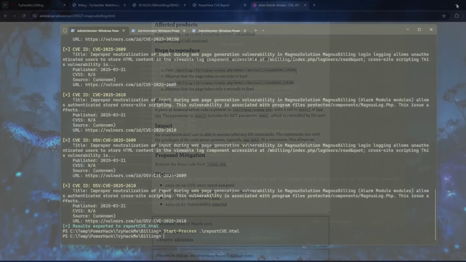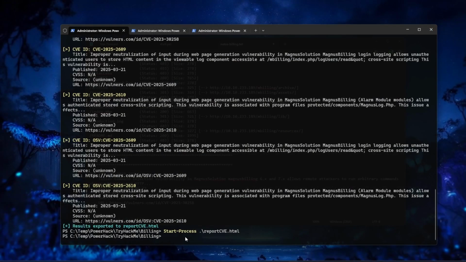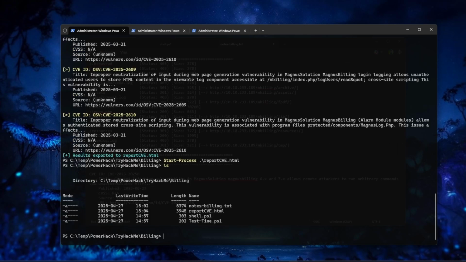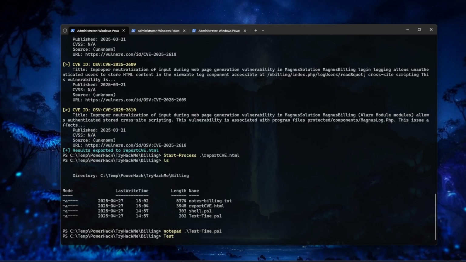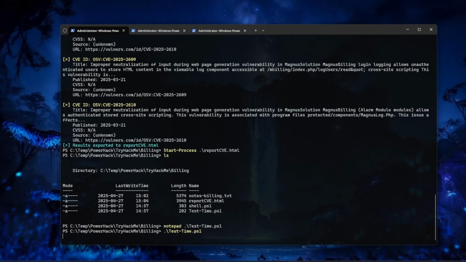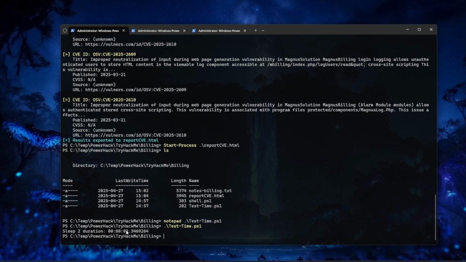Now that we know MagnusBilling is vulnerable to command injection, it's time to test if this specific server is actually exploitable. I'm going to send a simple sleep command through the vulnerable endpoint /billing/lib/icepay/icepay.php. Here's what's happening. If the server accepts the payload and actually runs sleep 2, there will be a noticeable delay before it responds. That delay is a signal that our commands are getting executed. If there's no delay, it means the input was probably sanitized or blocked. But if we get that 2-second pause, that's green light confirmation. This endpoint is wide open for exploitation.